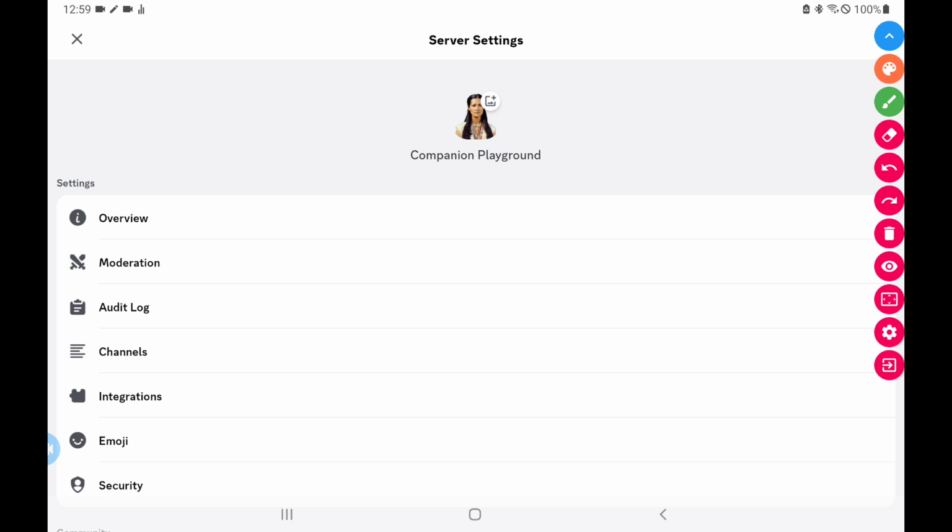Now that we are in the server settings, we have a lot of stuff to go through. And you're going to want to go through every single one of these settings. This is important. Take your time, plan it out, make sure you have a significant amount of time to really go through this the first time. You can always go back and forth anytime you want afterwards, but your first time here, give yourself plenty of time to really go through and read everything. So let's start with the overview.